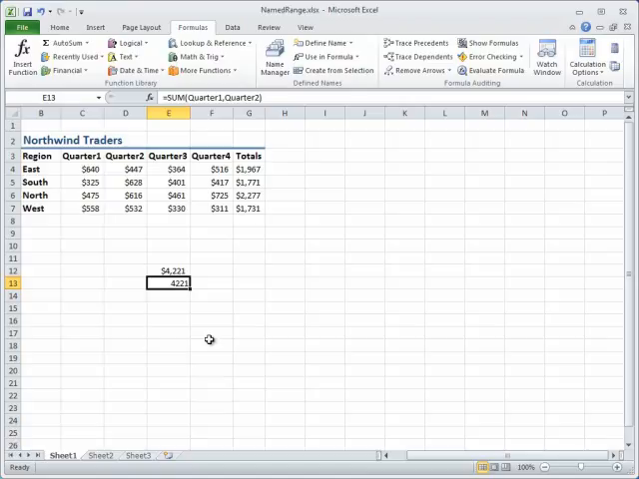You can create names to represent cells or a range of cells. A name is a shorthand or nickname for a bunch of cells that makes it easier to understand the purpose of the cell range. For example, if I look up in the formula bar, I've got a formula here where I've summed cells C4 through C7 and D4 through D7.